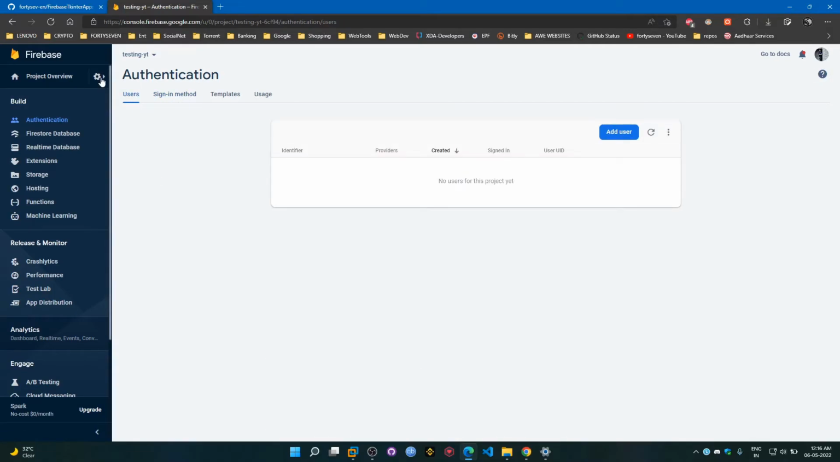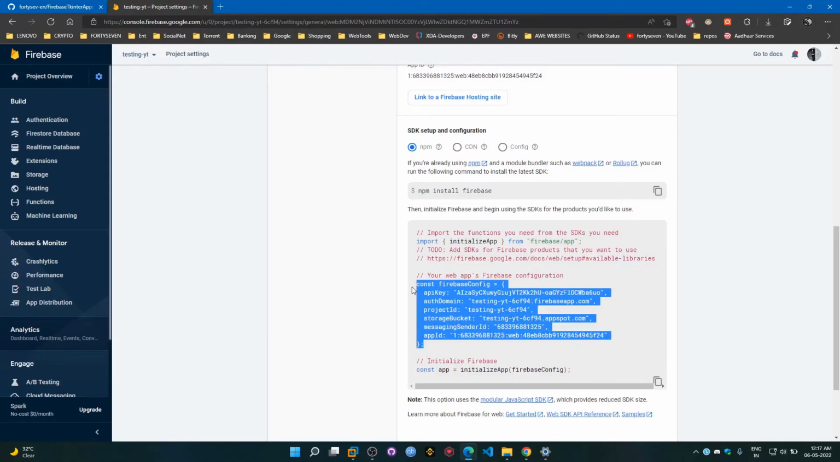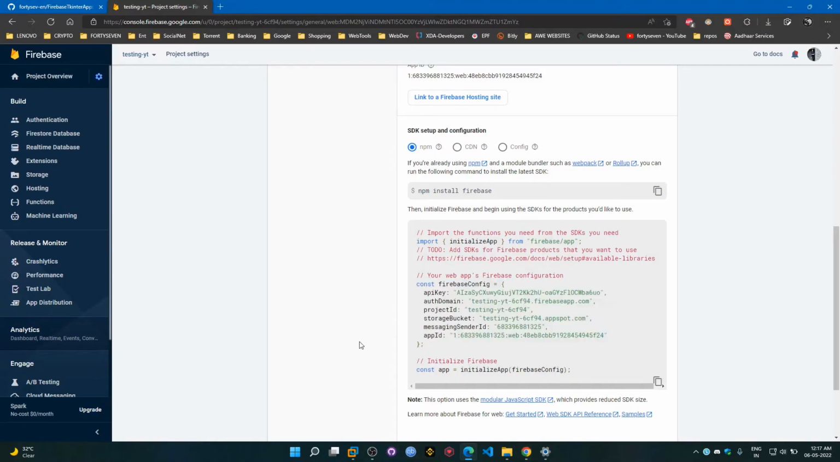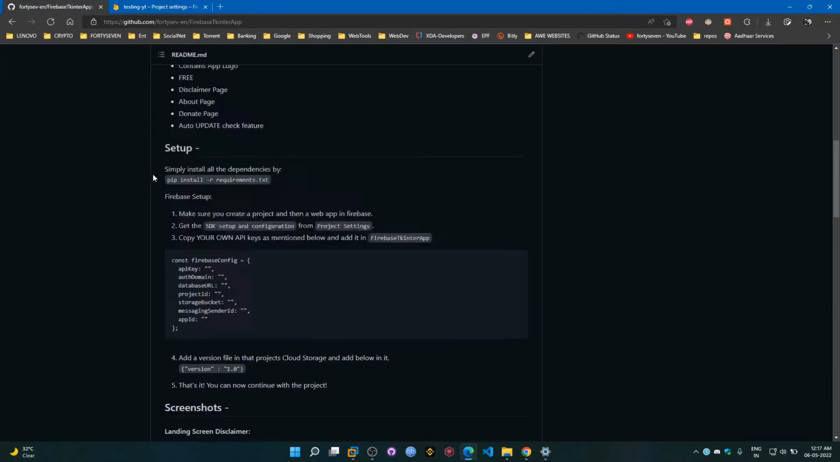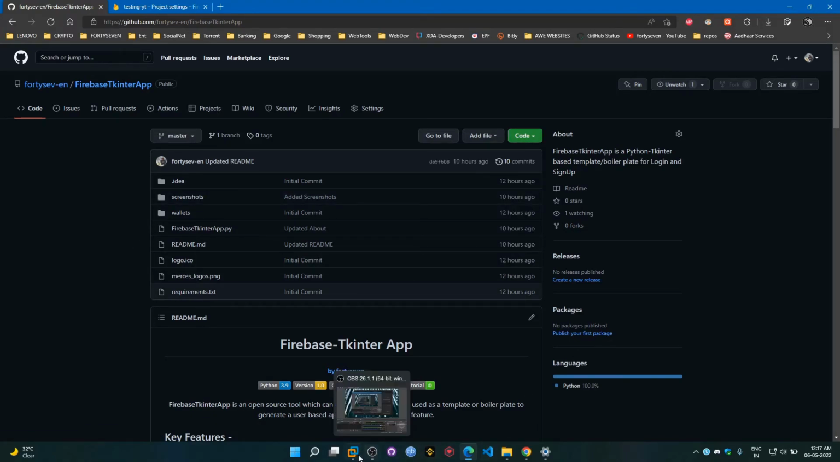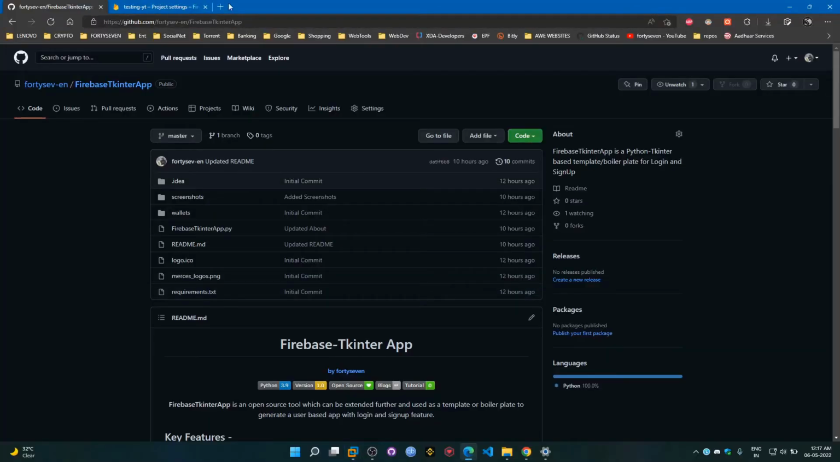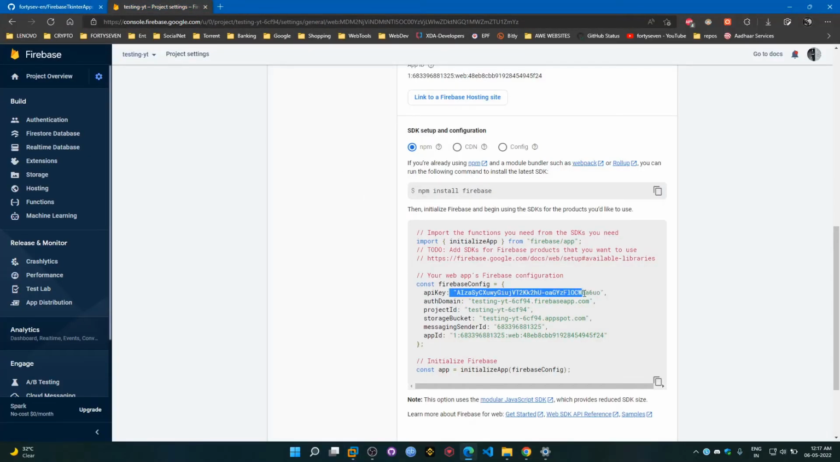All you have to do now is click on this gear icon, project settings, scroll down a bit and you will have these API keys. Just copy everything from here, go to your project. You can download this project from here. You can simply download a zip or you can just git clone it. Go to your project and replace these keys with your own keys which you have here.